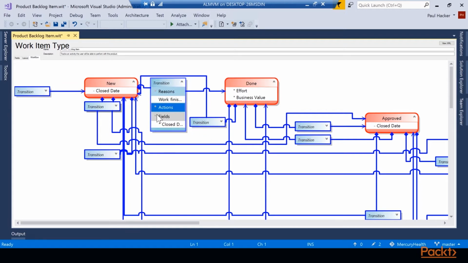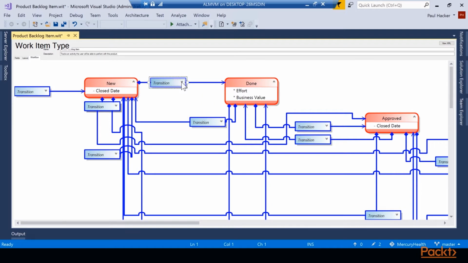Any actions that we can take. So actions are items like when you check it in and save the work item, what should happen to the work item form, to another field in the form? Do I want to, when I set it to done and save it, do I want to update a particular field? And then you can see we have the close date on the fields. That gets updated.